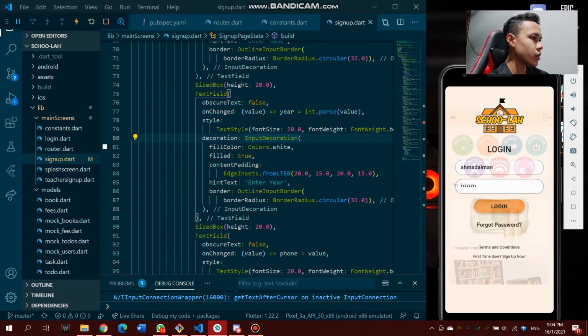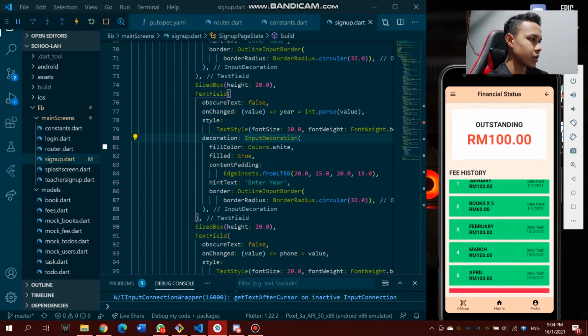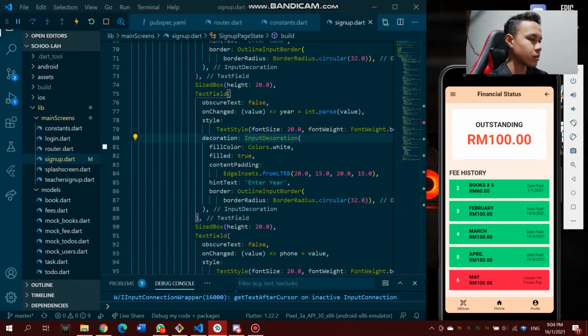Okay, so log in. When the student has logged in, I created the navigation for the financial status. As you can see here, the UI shows the fees that have been paid and also those that haven't been paid, or call it the balance of the amount they have to pay. Okay, so we press home.